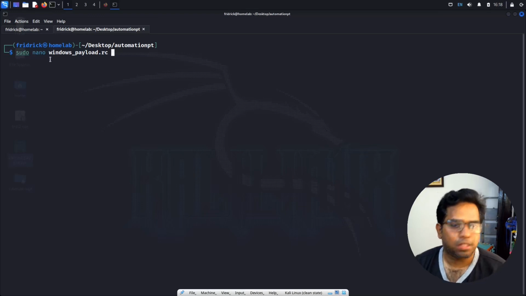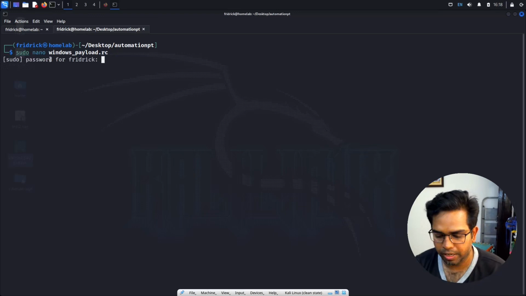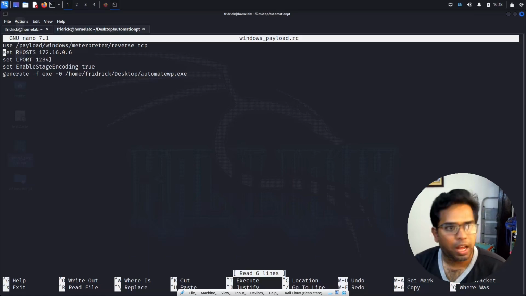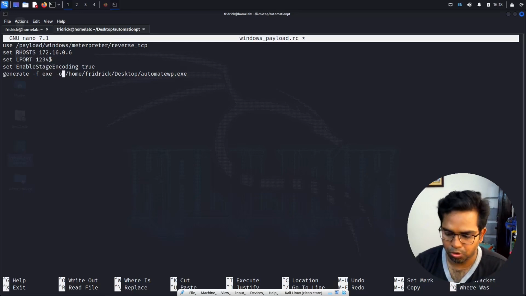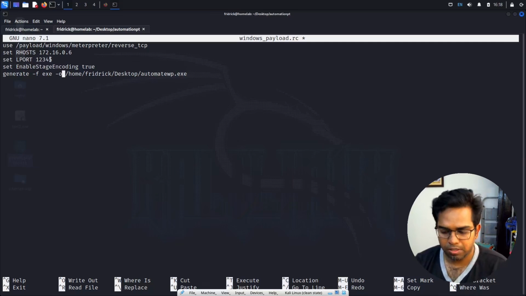This RC file, if you see, I have already created for the Windows payload. One minute, let me open it. You can see it's the same thing, I use the payload, give the Meterpreter payload, set LHOST, and set LPORT 1235, set the staging encoding, and generate the output to this file. Let me save this file, Control O, enter, exit.